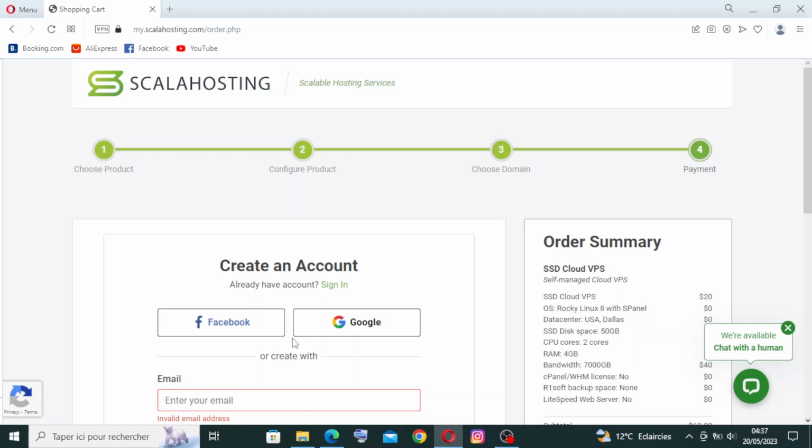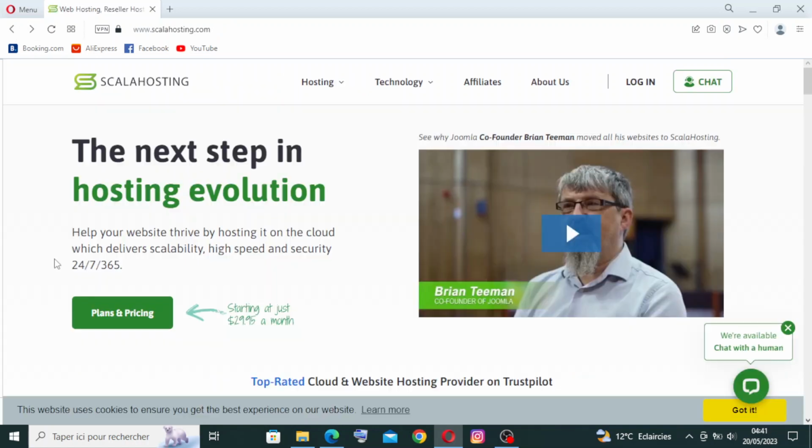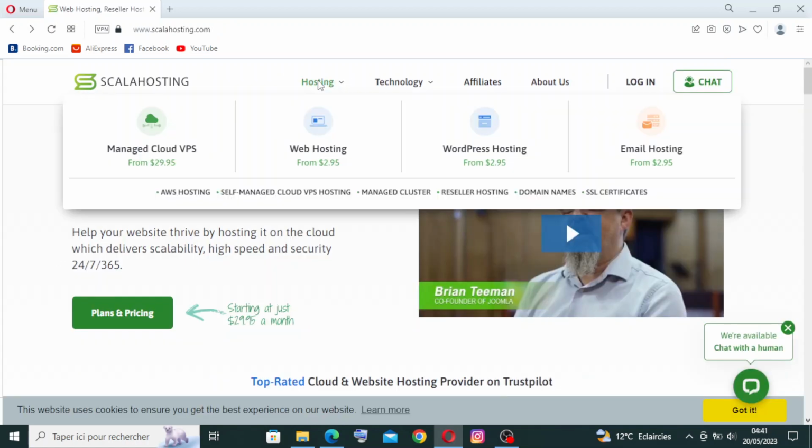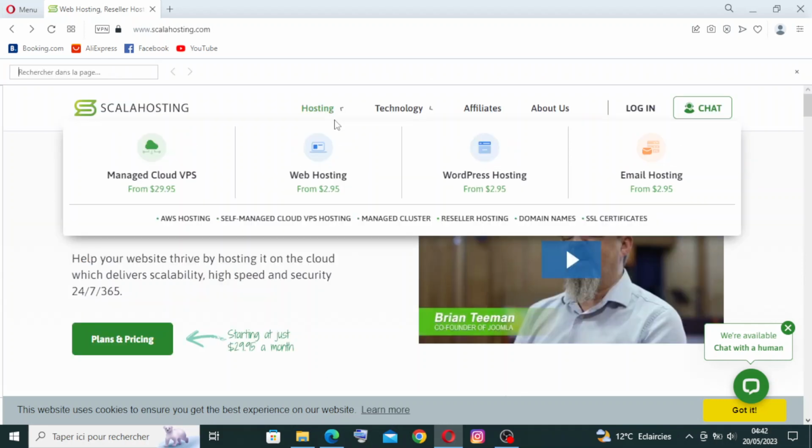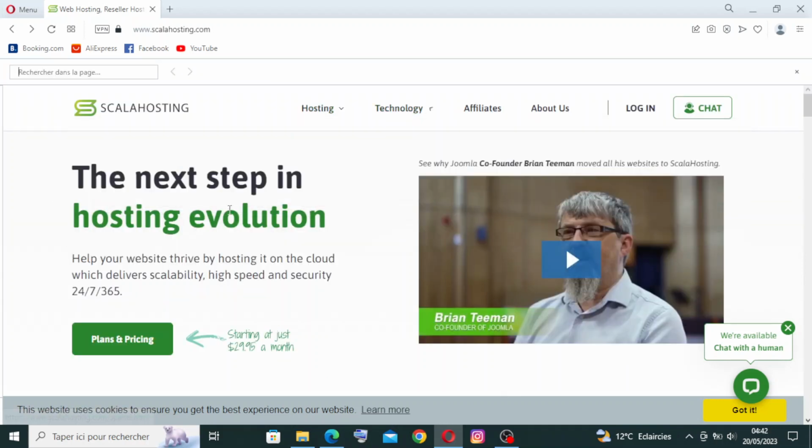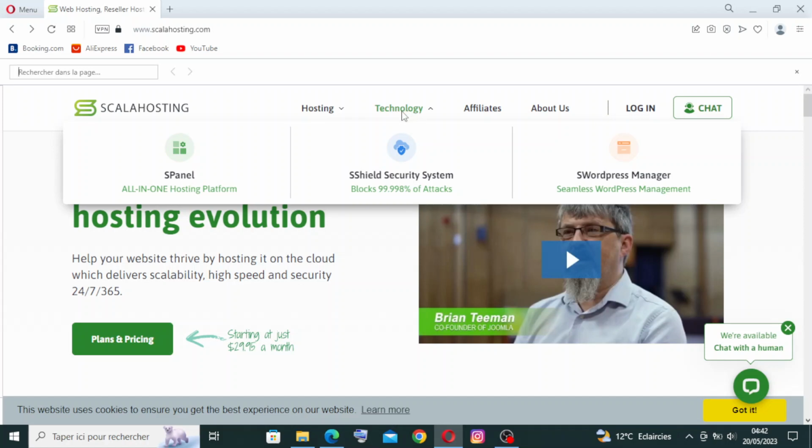So let's come back to the present page to know more information about this website. So here we come back to the present page. We have here, like you see, the hosting services in this website. Scala hosting provides a variety of hosting options, including shared hosting, VPS hosting, managed WordPress hosting, and reseller hosting. And we have here technology.